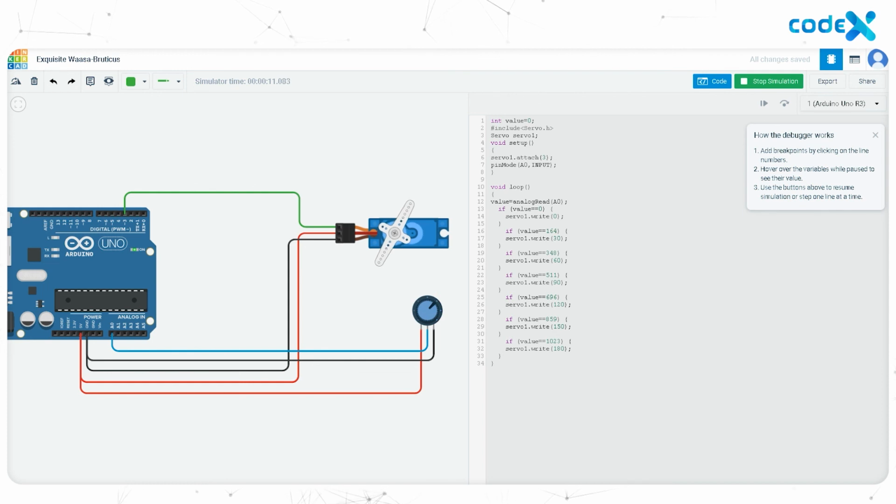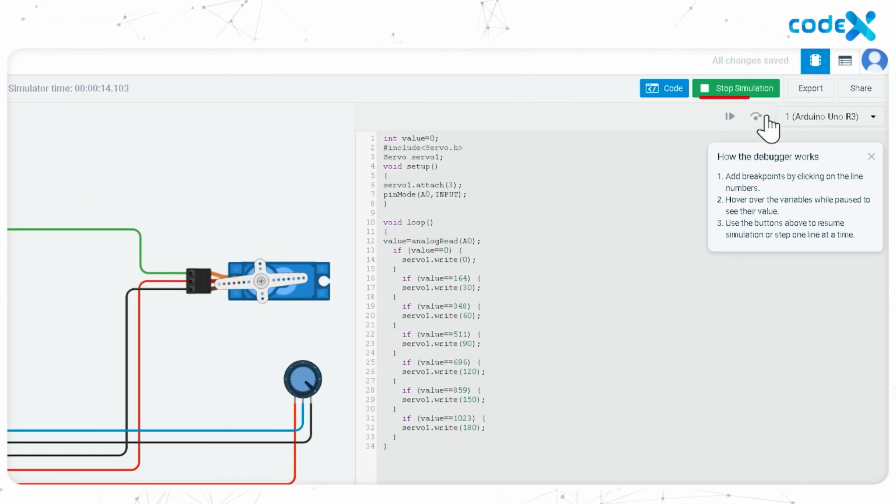When the value of resistance in potentiometer is 696, the angle of rotation of the servo is 120 degrees. When the value of resistance in the potentiometer is 859, the angle of rotation of the servo is 150 degrees. Finally, when the value is increased to 1023, the angle of rotation of the servo is 180 degrees. See how beautifully the servo rotates according to the text codes we have entered. Now dear, stop the simulation.